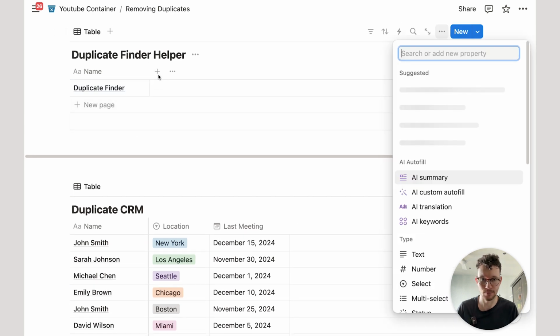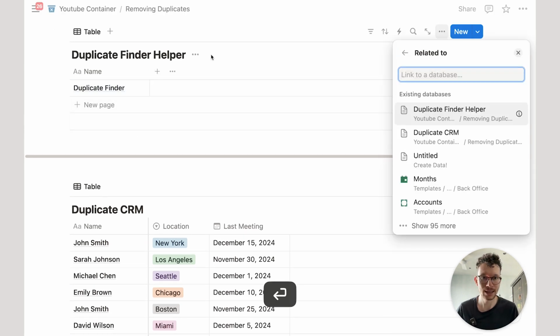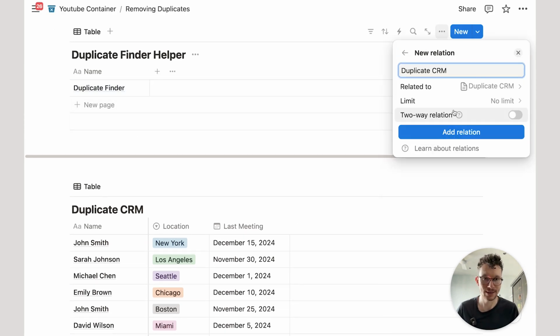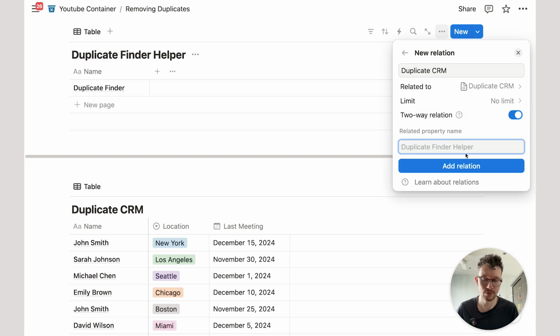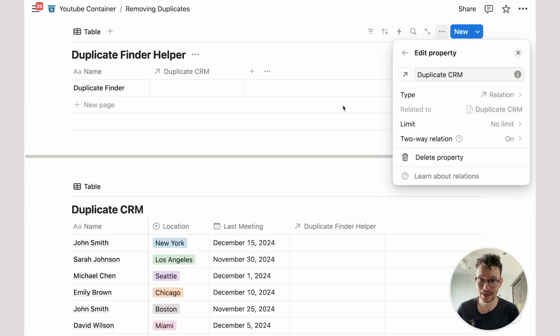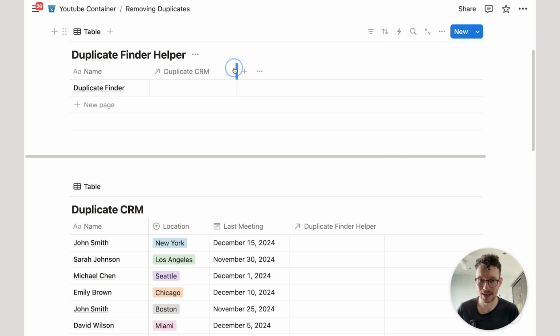In order to do so, let's click on plus. Let's look for a relation property. And let's select the duplicate CRM. Make sure to turn on the two-way relation. We can change the name, although since this is just a temporary setting, we can also just keep the standard name.